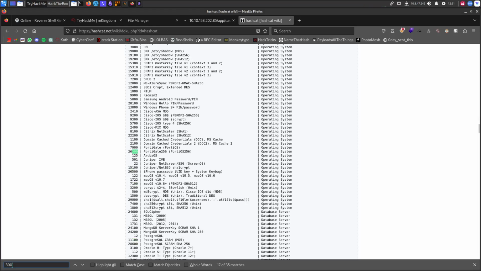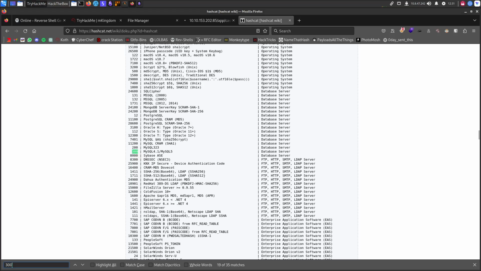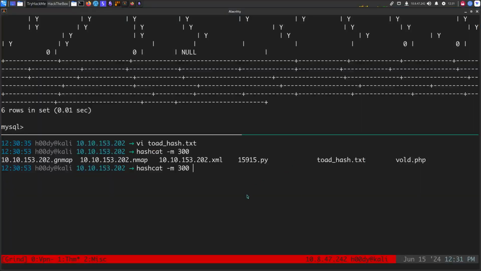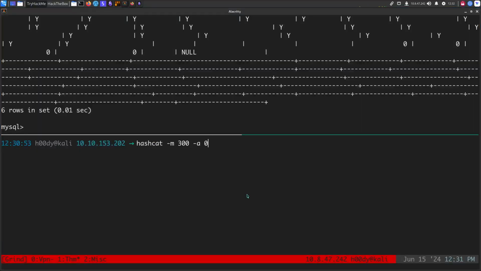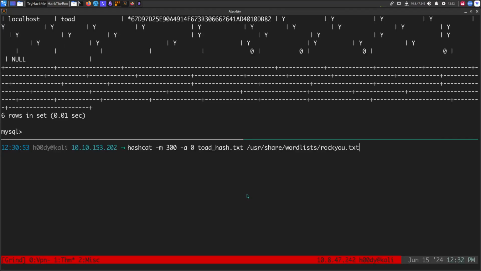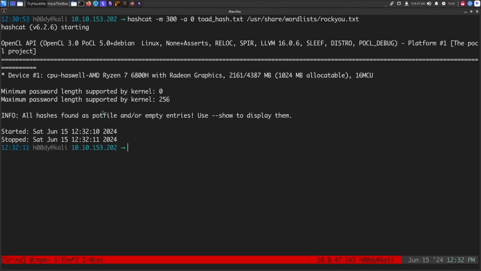We need 300. Oh, wait, here we go. Here, MySQL 4.1 and MySQL 5 database server hash type. And we can use this and tag A0, Toad hash, and our word list. We're gonna use classic rockyou, and I'm gonna run it.